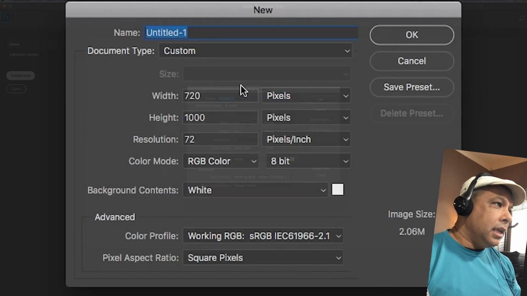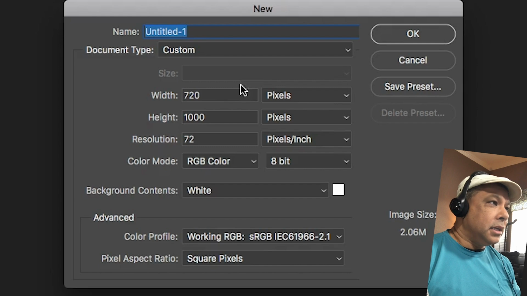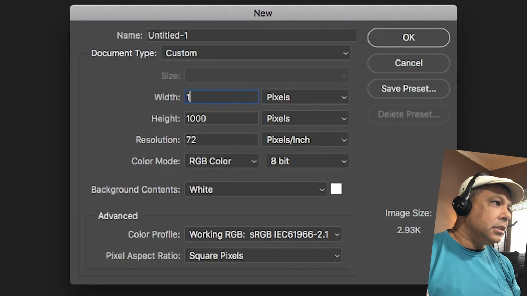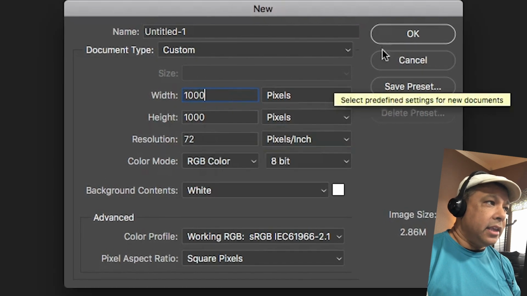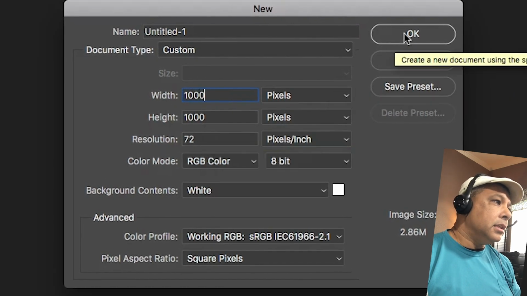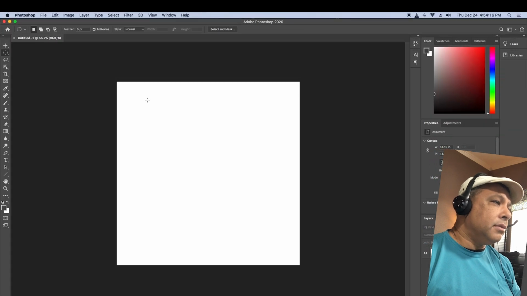You don't have to name it. Sometimes I do, a lot of times I don't, but it's not important in this case. The only thing I'm going to ask you to do is change the 720 into 1000 so we have a perfect square canvas. Make sure that it's measured in pixels, not inches, otherwise you'll be here for a while. And the screen resolution should be a 72, white background. Once you're done, go ahead and press OK, and you'll be taken to this view right here, a nice square canvas.